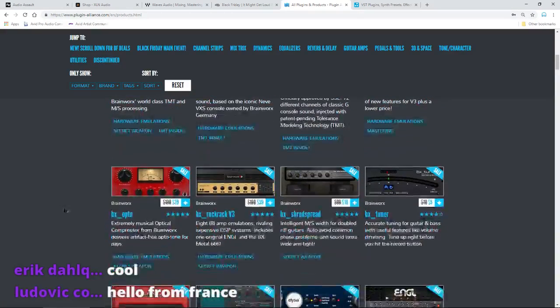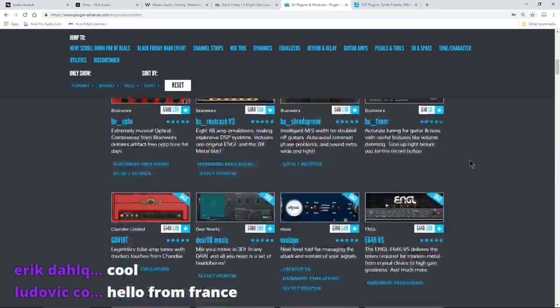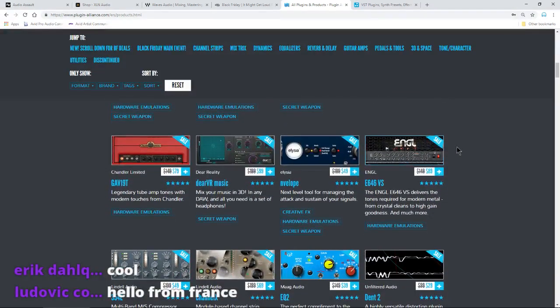Digital V3, I don't have that one. BX Opto, $39, not too bad. BX Rock Rack for $39. That's worth getting. I have a video showing all the features of that one. Shed Spread, I have this. I've never done a video on it, but it's worth getting as well for $19. The tuner, this is one of the best tuners out there for $5. Definitely worth getting.